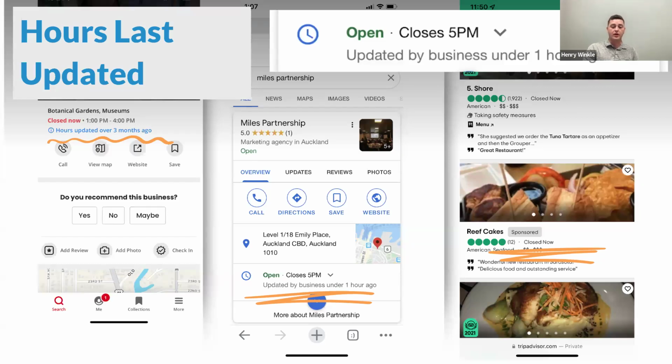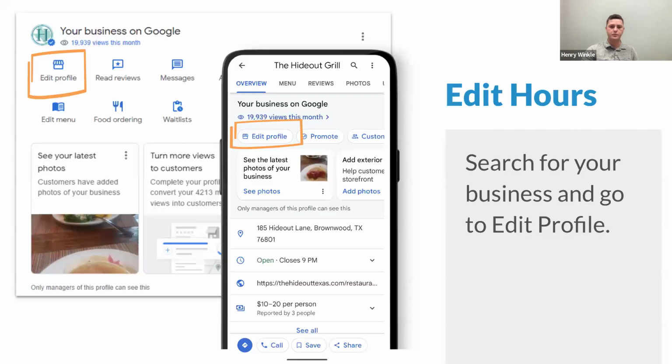It's very prominent on Google and other platforms when your business hours are updated too. On Yelp, it gives us a very clear message. On Google, it will give it to you by the hour of when it was updated. And on TripAdvisor, it will even tell us there our hours of operation, and usually it says it's updated some time ago.